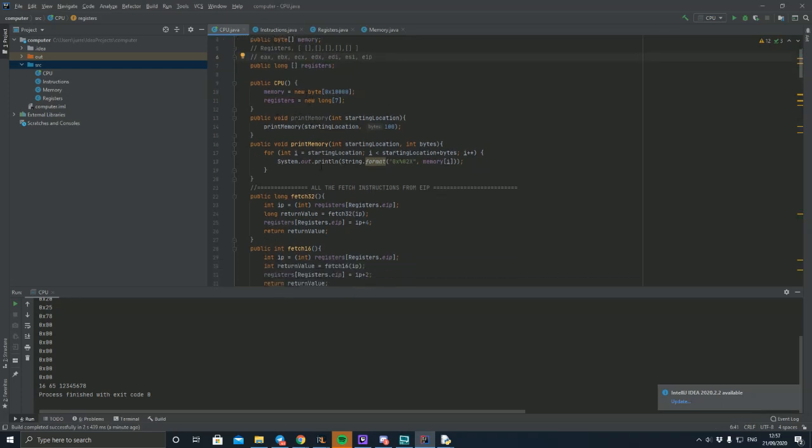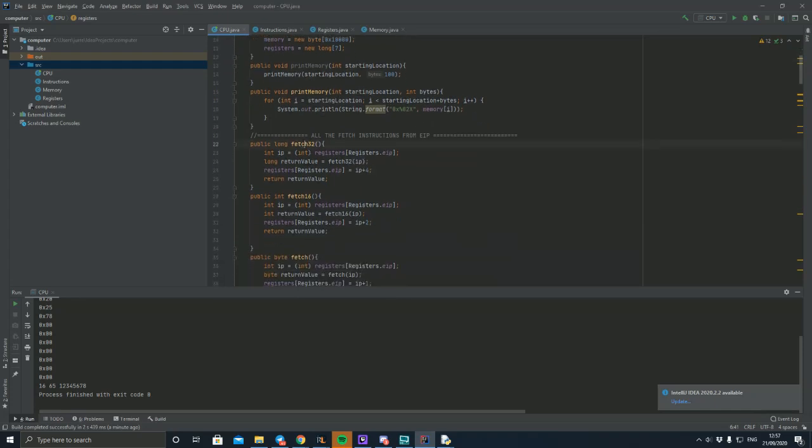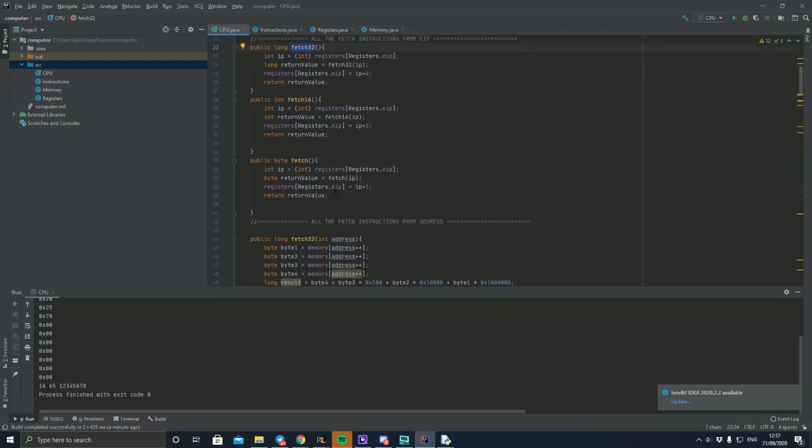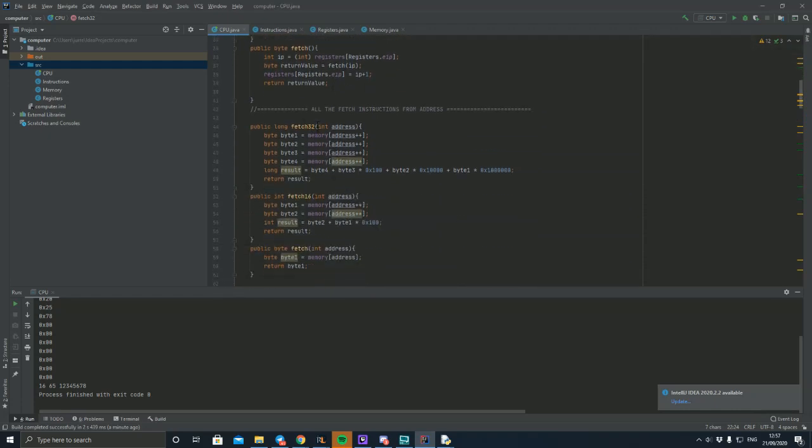There are some other auxiliary functions that I use inside of the instructions, like fetch32, which will get a 32-bit value currently pointed to by the instruction pointer. It will make a lot more sense why I do this when we get there. Then there's also a fetch32 add, so I can say, get me 4 bytes from this address, and it will return that properly.